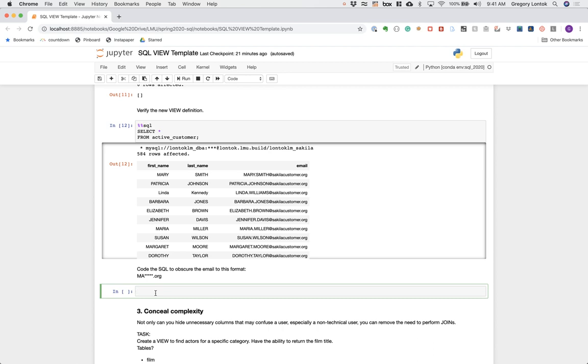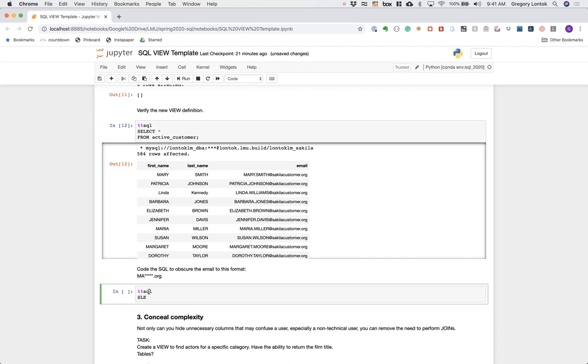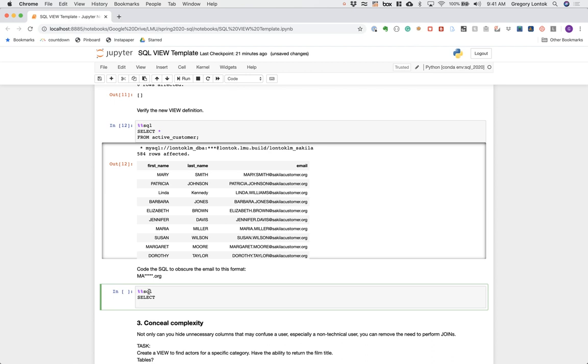Before adding to the create view definition to obscure the email, we're going to test it out here first. For Mary Smith's email, we want it to look like this format. Just the first two letters and then a placeholder here with asterisk and then showing the last four characters. I'm going to build on this step by step.